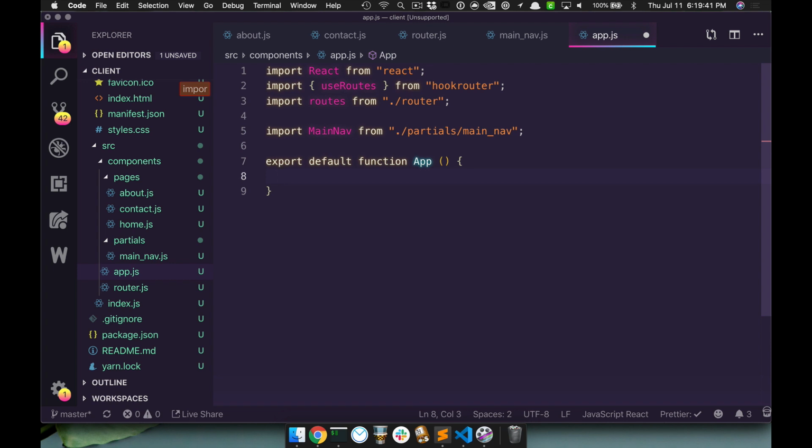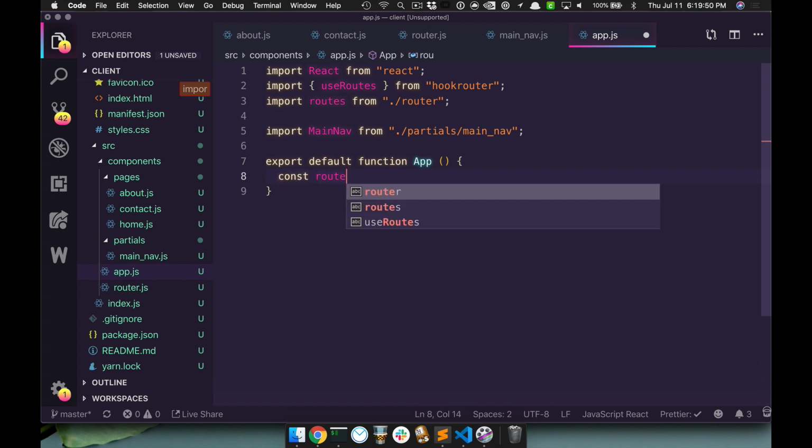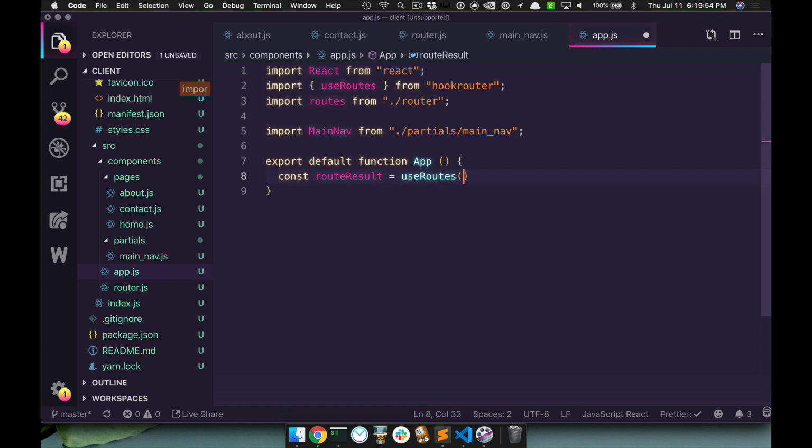We need to import those routes. So we need to import the content from the current route we're on. We do that by doing const route results equals use routes. And what that's going to do is it's going to take our route results, right? So it's going to look at the path that the user typed in. It's going to fetch that content. It's going to deliver it to us and put it in that route results variable we just created. And then we can spit it out on the page.